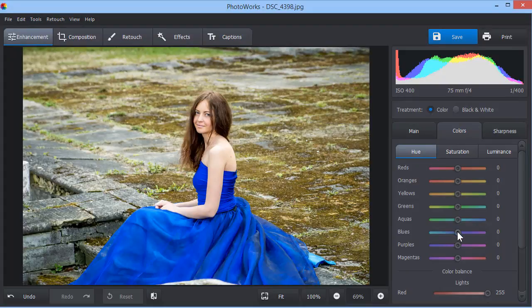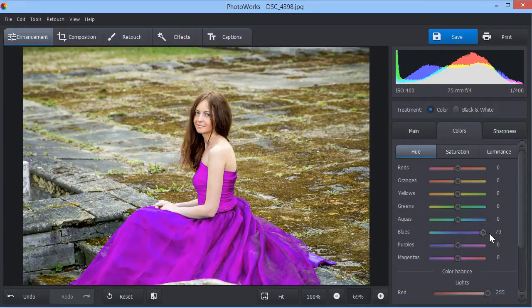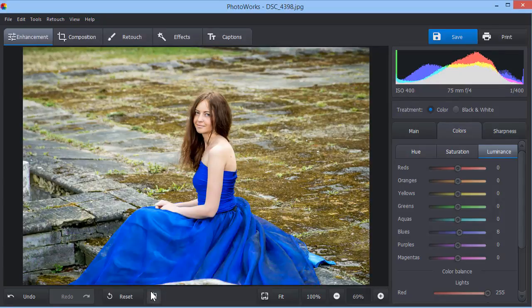Replace the colors and transform the mood of your photos completely. For example, drag the blues slider in the Hue tab to change the dress color into violet. PhotoWorks will replace all the blues on the photo without affecting other colors.